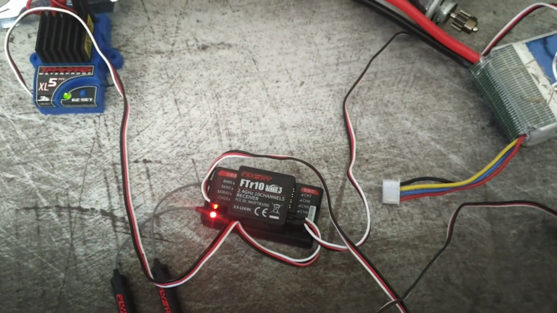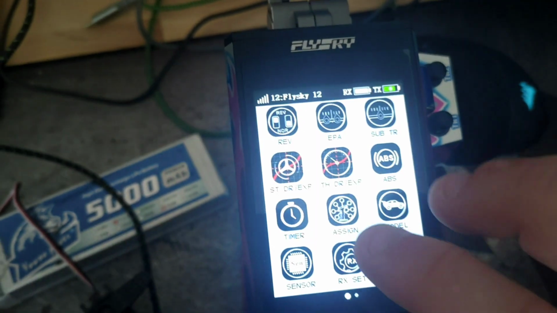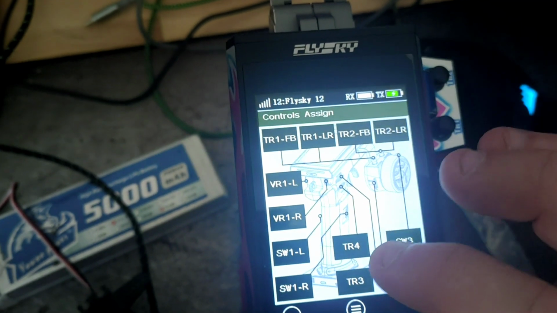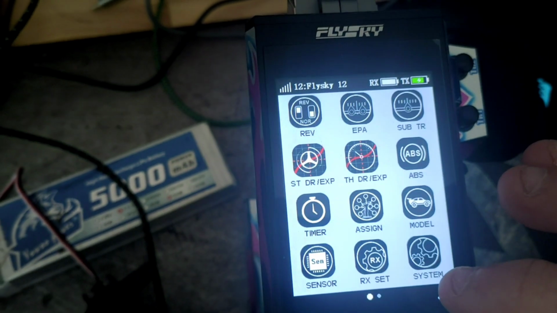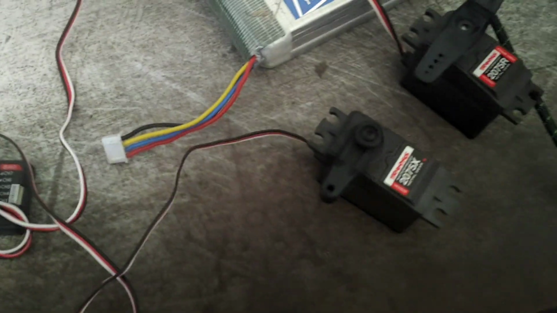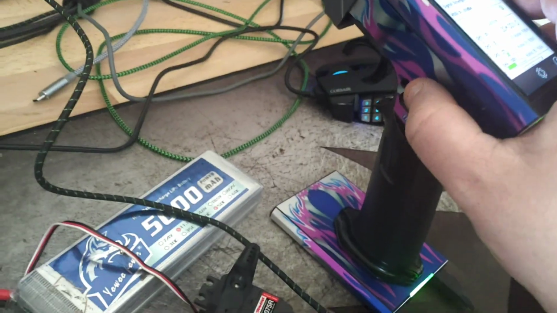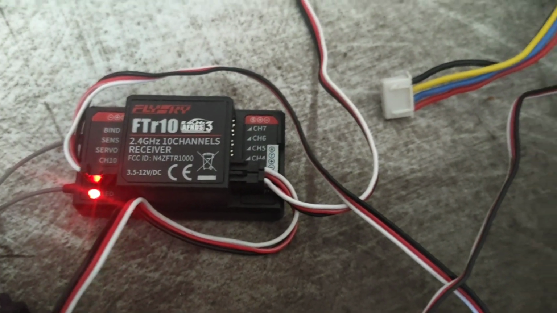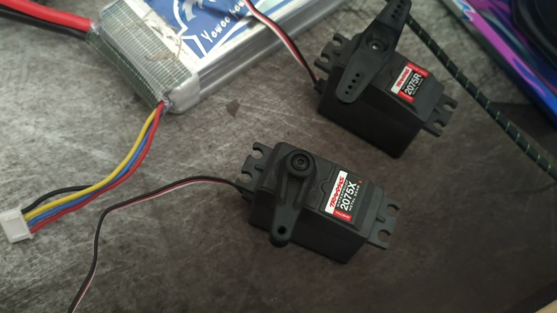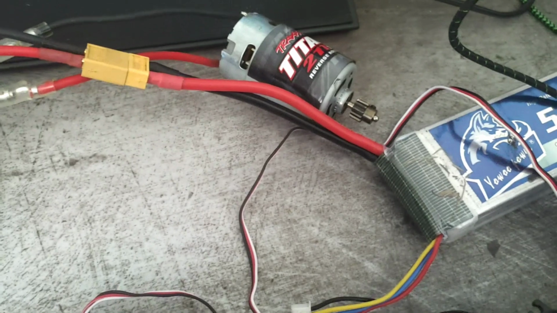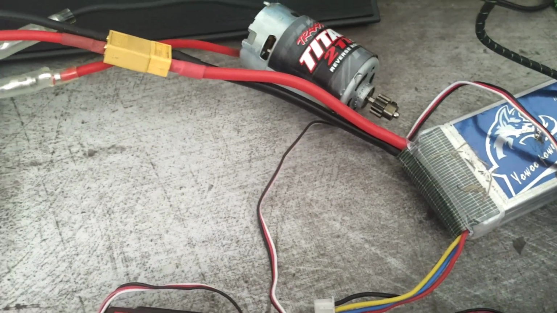Right, just to give you an idea of how we've got it set up. So if I go to assign, and then that one, so we've got that set on channel 8. And basically, we've got steering servo, and then on that one, I've got that servo into channel 8, so you can see that up to 8 channels work. So we've got that working, and you've got full throttle control.